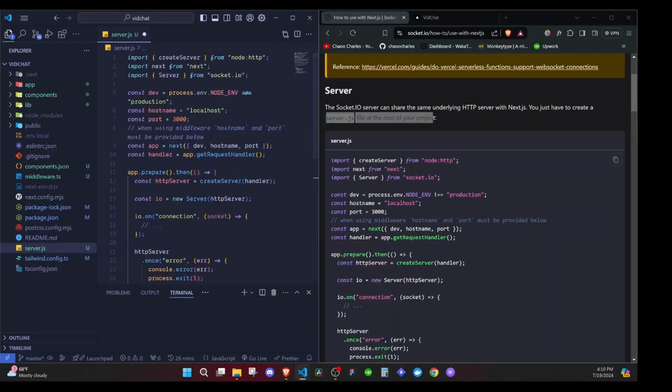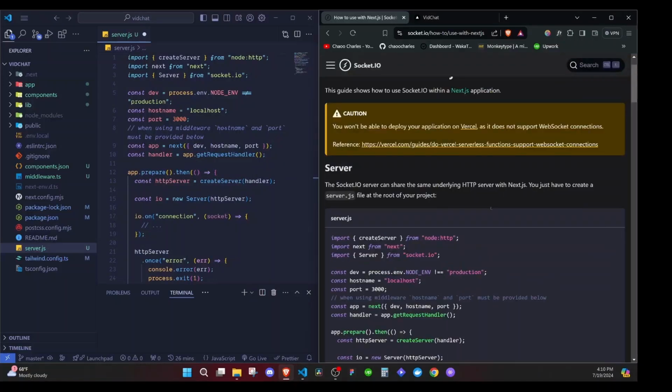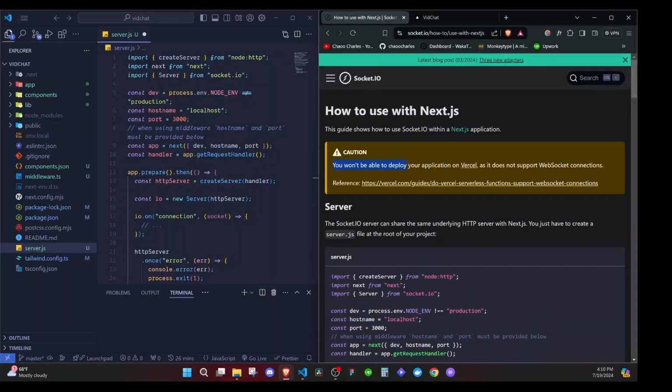Now, one thing with creating the server this way is that you won't be able to deploy your application to Vercel as it does not support WebSocket connections. But don't worry, once we complete the application, I'll show you how we will deploy our application on a different platform for free. Once I copy this code, I come to my app here, and let's see what is going on.